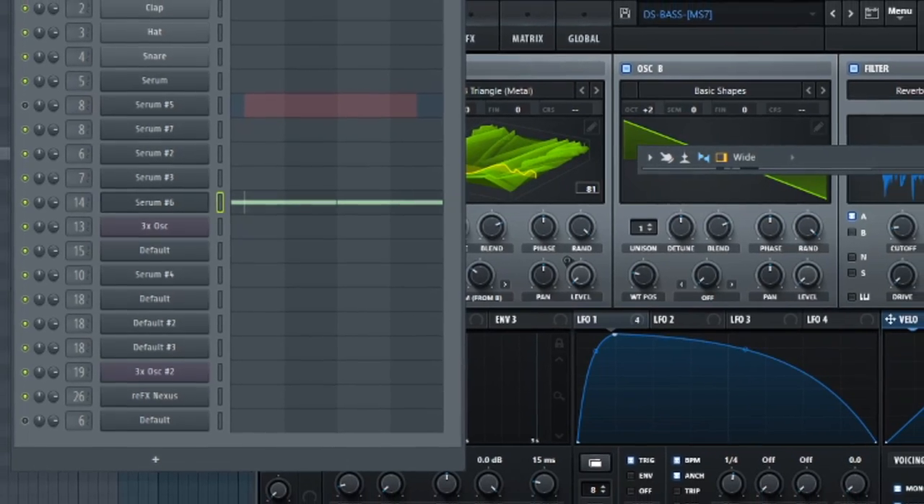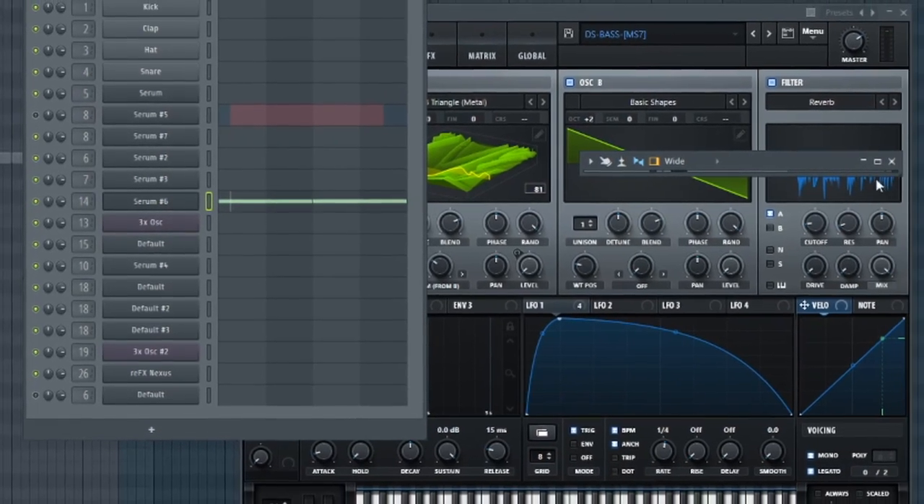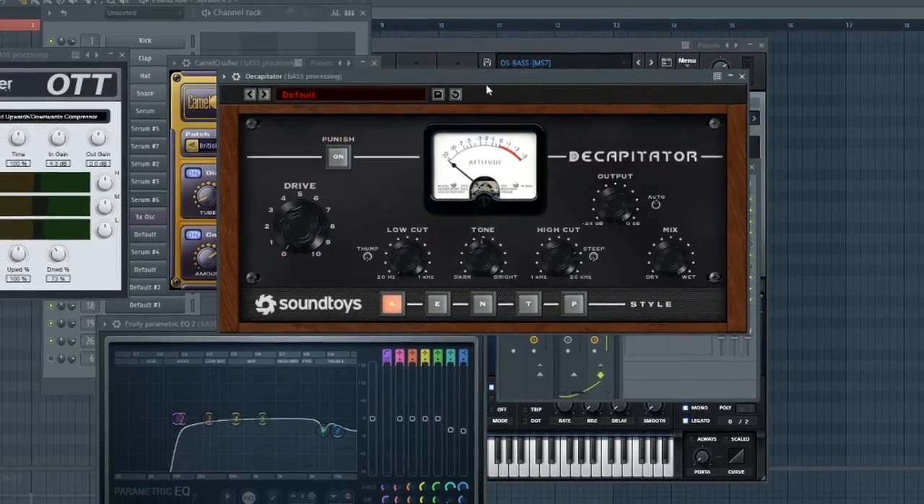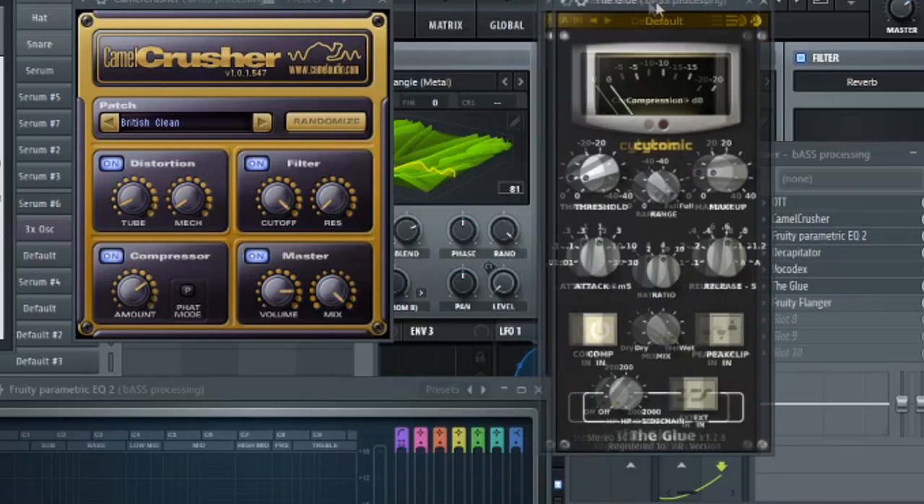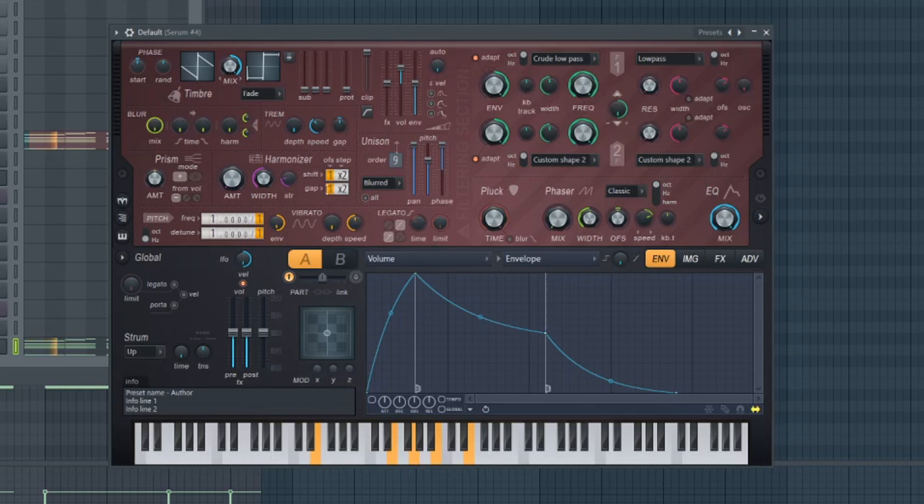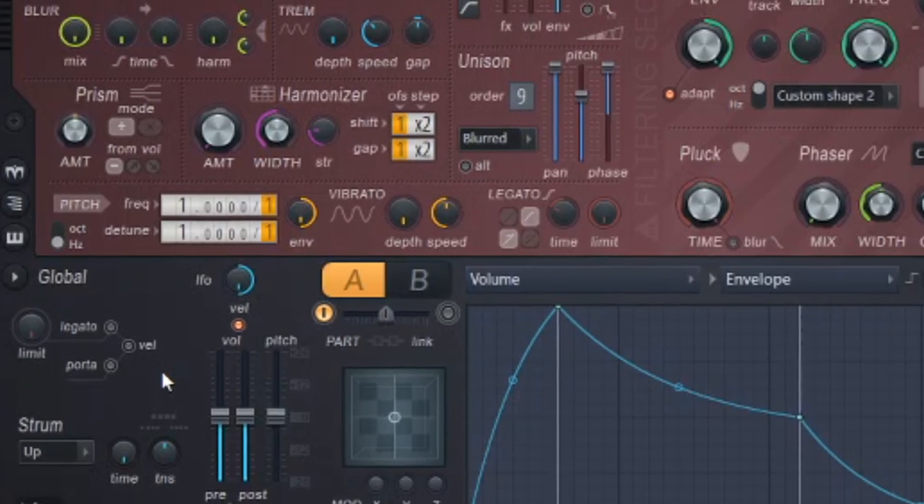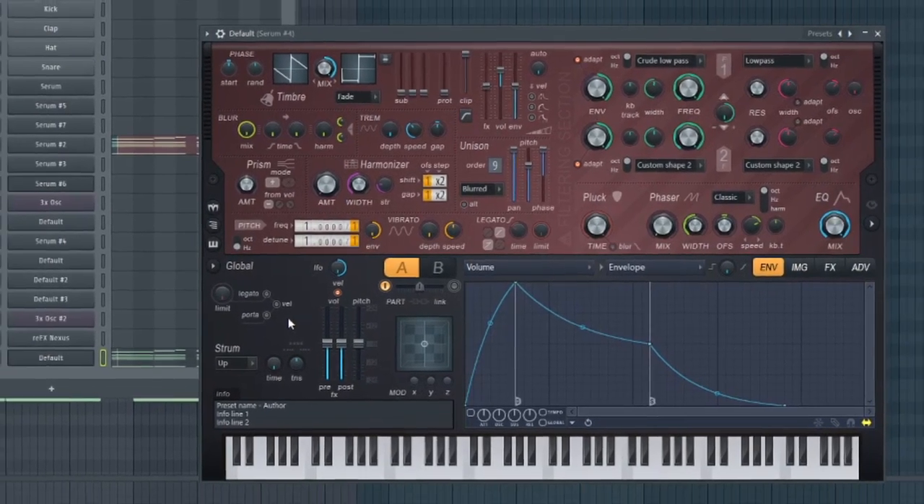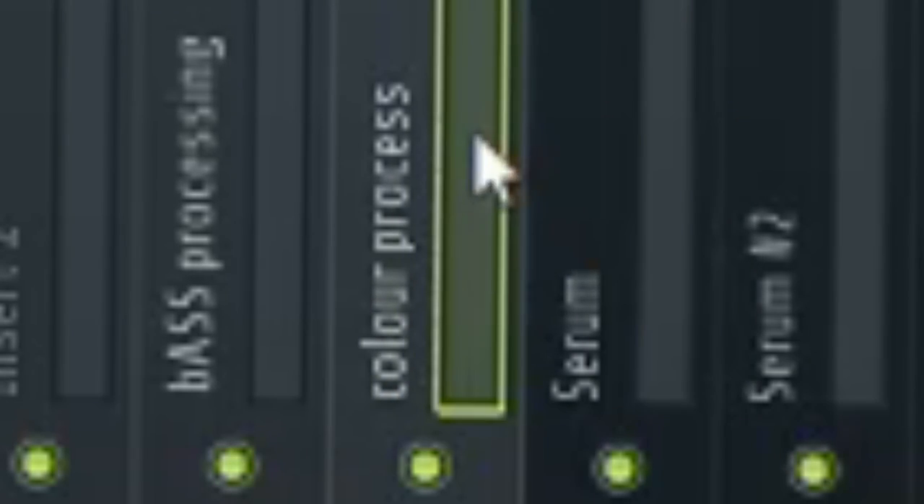In the bass processing bus, do as you usually would for processing a bass. I put an OTT, a Camel Crusher, an EQ, an instance of Decapitator, and the Glue, which just serves as a multiband compressor. With that bass we routed for processing properly processed, we can take a few steps back and make some supersaw chords. This can be done with relative ease in either Serum or Armor. Take your pick and pick up the pace, pleb, and route that right to the color bus.